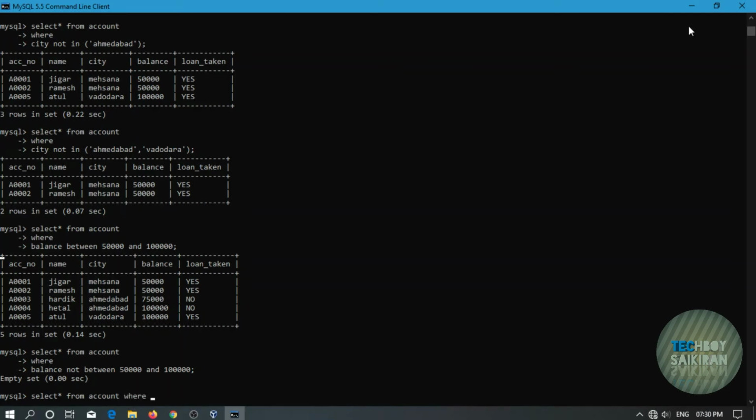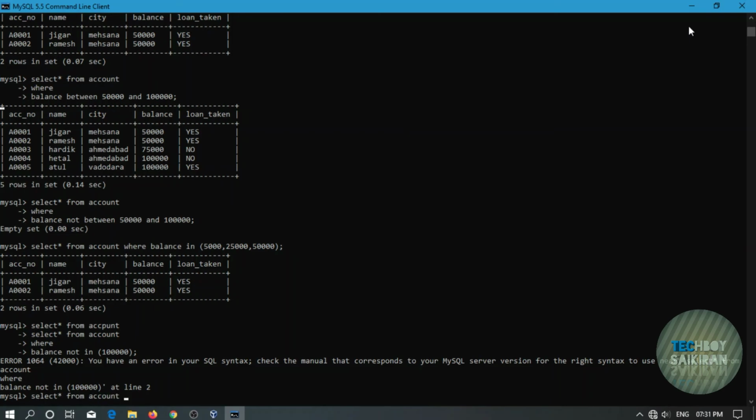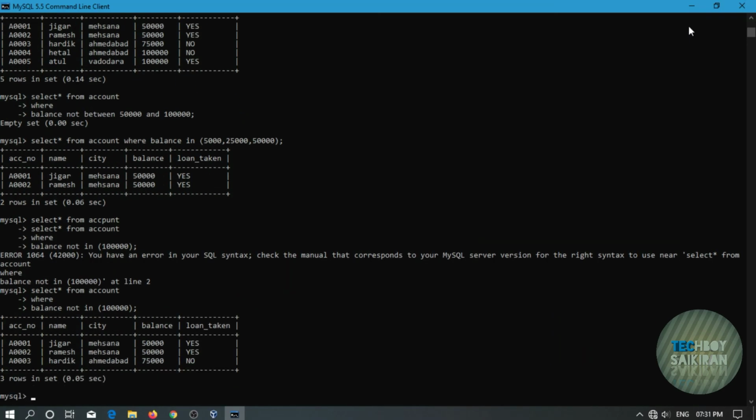Now just select star from account. This is another command. Let me apply the where condition, where balance in 5,000, comma, the next value 25,000, and the next value 50,000. This command prints the particular values which we have given in the brackets. Only if that value is included in the table, those rows are printed. As you can see here, Jigar and Ramesh have 50,000 as balance, so those rows have been printed.